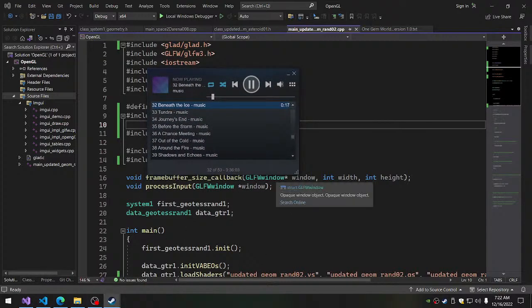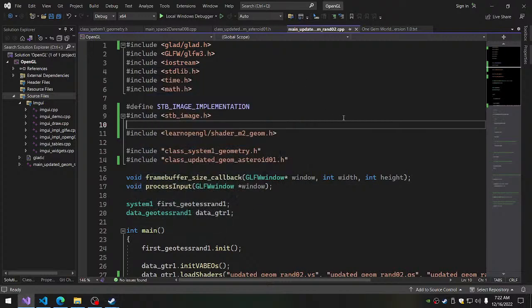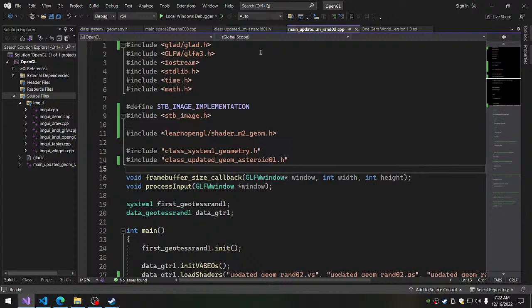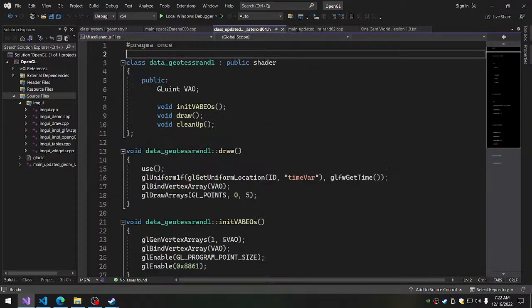Beneath the ice. That's cool. Isn't that cool? Starts out cool. Alright. Let's see.